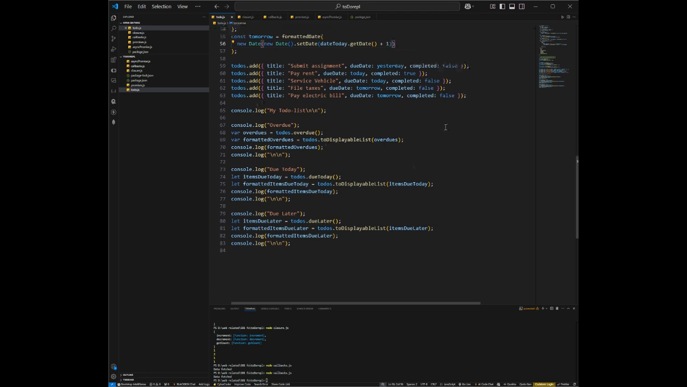Now for the printing part, we are segregating the tasks into overdue, due today, or due later. From all these, we can check whether the task is today, tomorrow, or yesterday.